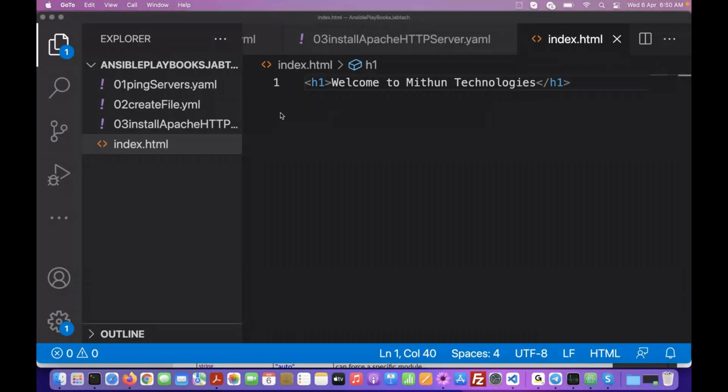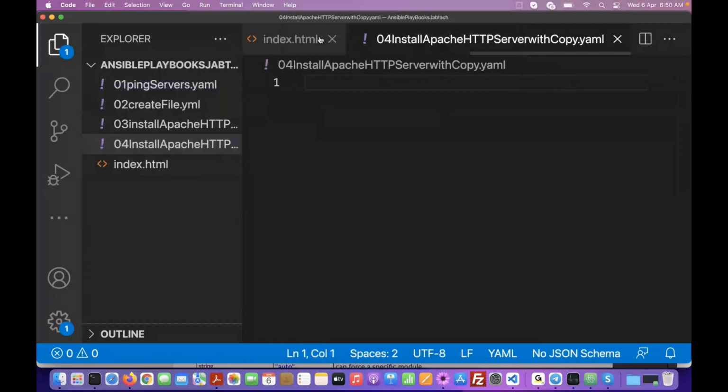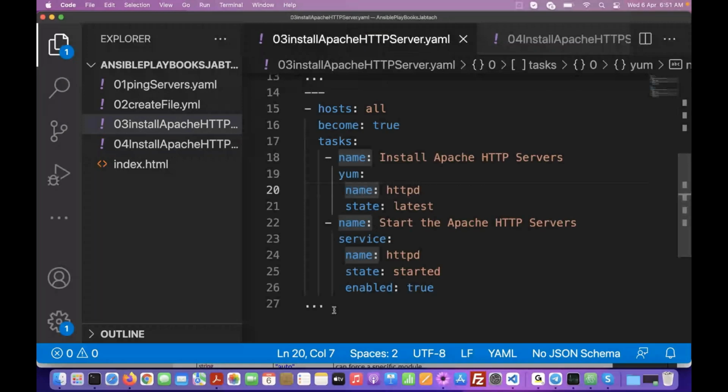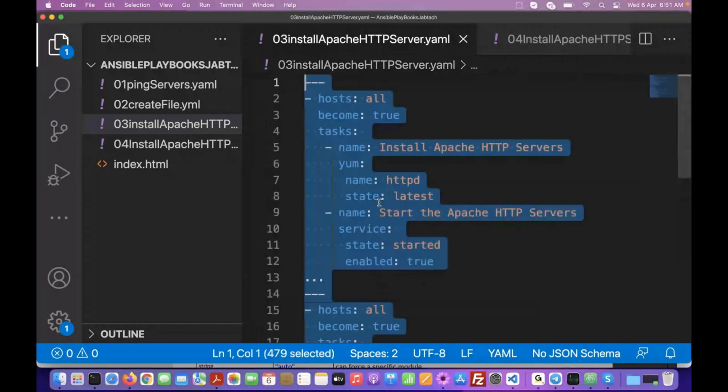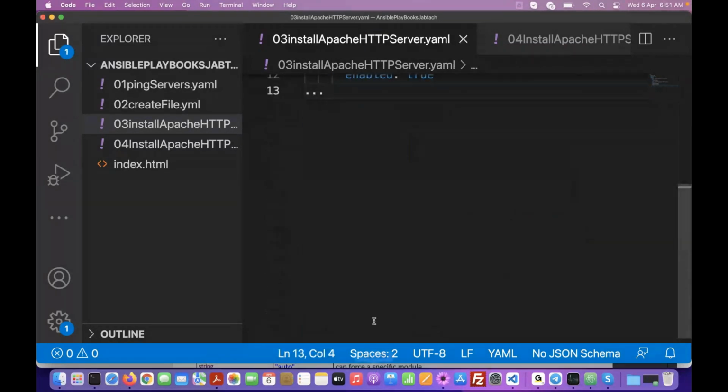So what I am going to do? I am going to create another playbook, 04, install Apache HTTP server with copy module, copy.yaml. Very simple. So I'm just going to copy paste these two, and remove this one. One play is enough right now. Guys, right now we are going with only one play. This is one play.